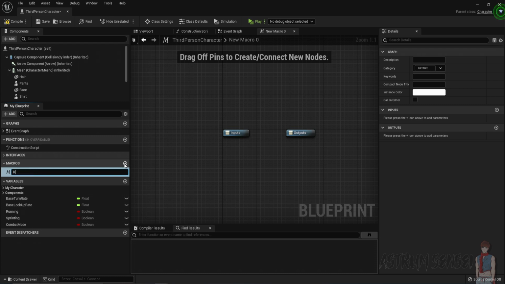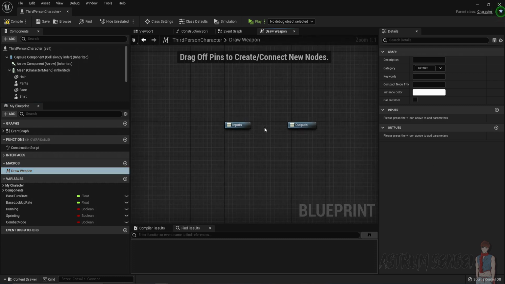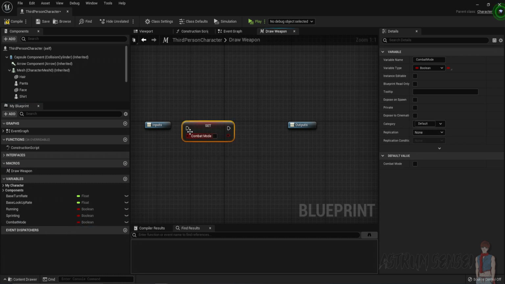So what I'm going to call this is draw weapon. And we can just, oh sorry, I'm trying to put the macro in the macro, what's wrong with me? Anyway, yeah, once you do this, we are gonna set the combat mode to be whatever we want it to be.